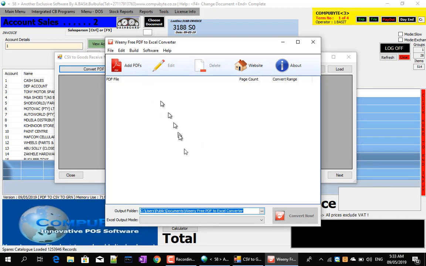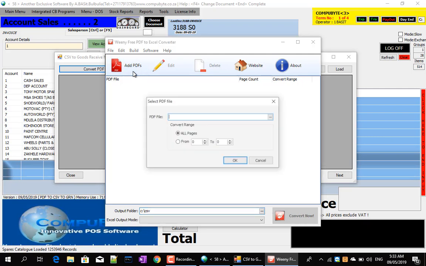Now you're going to put your output folder for the CSV file, where you're going to put your CSV files in. You put the folder directly. I'm going to put it into the CSV directory. And now I'm going to say add a PDF.